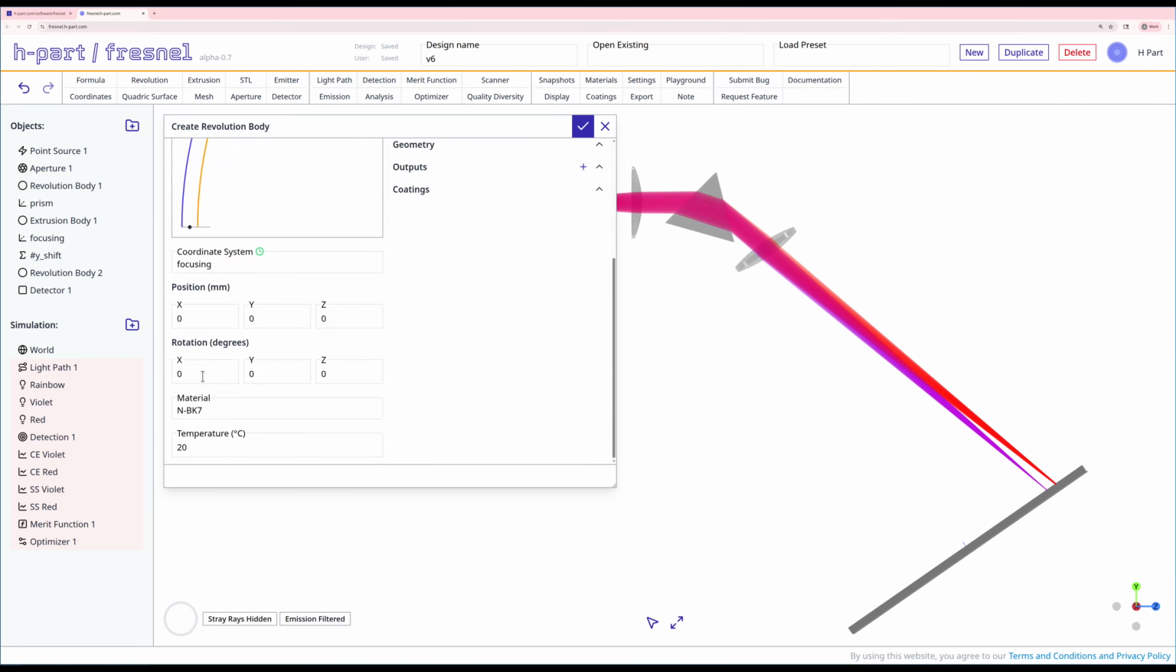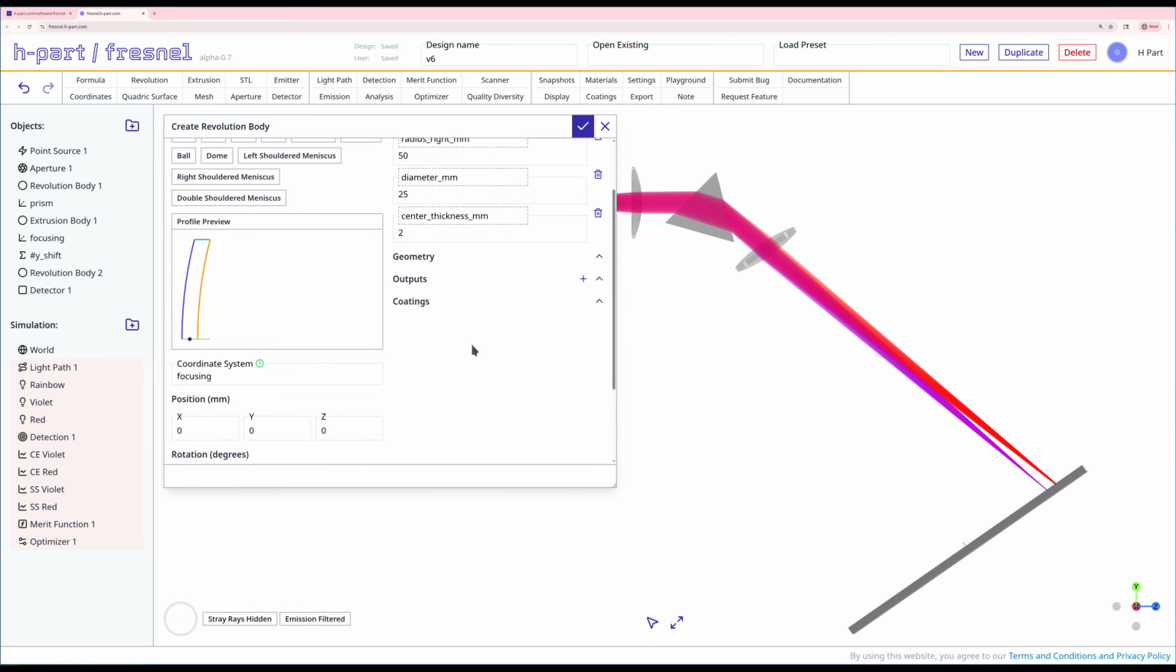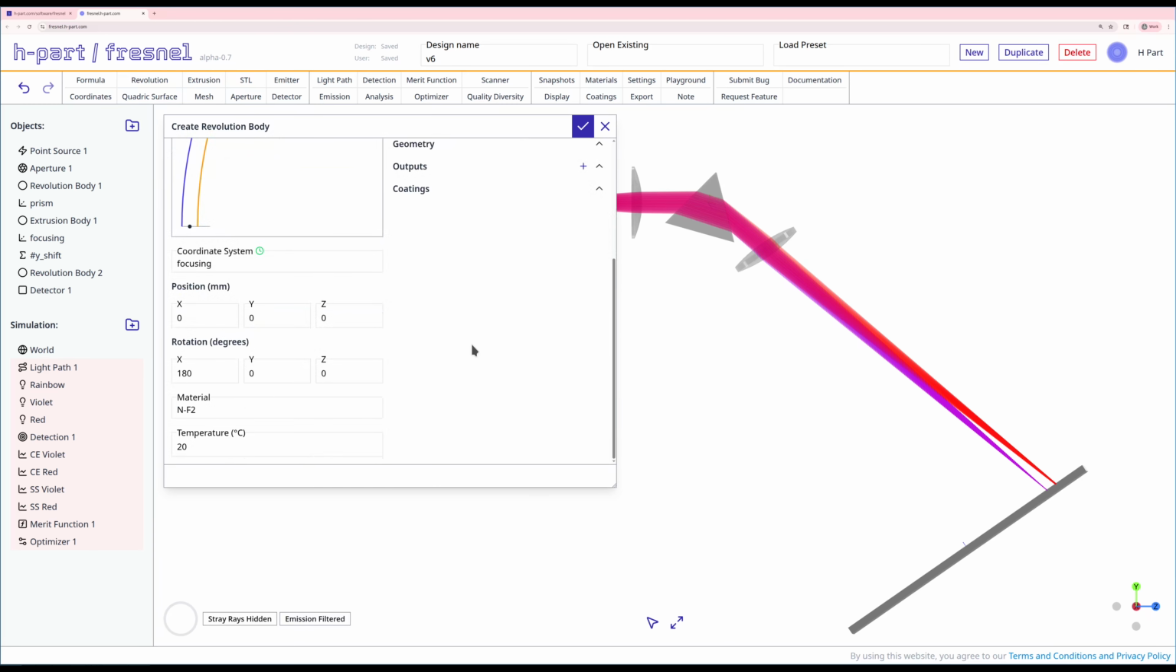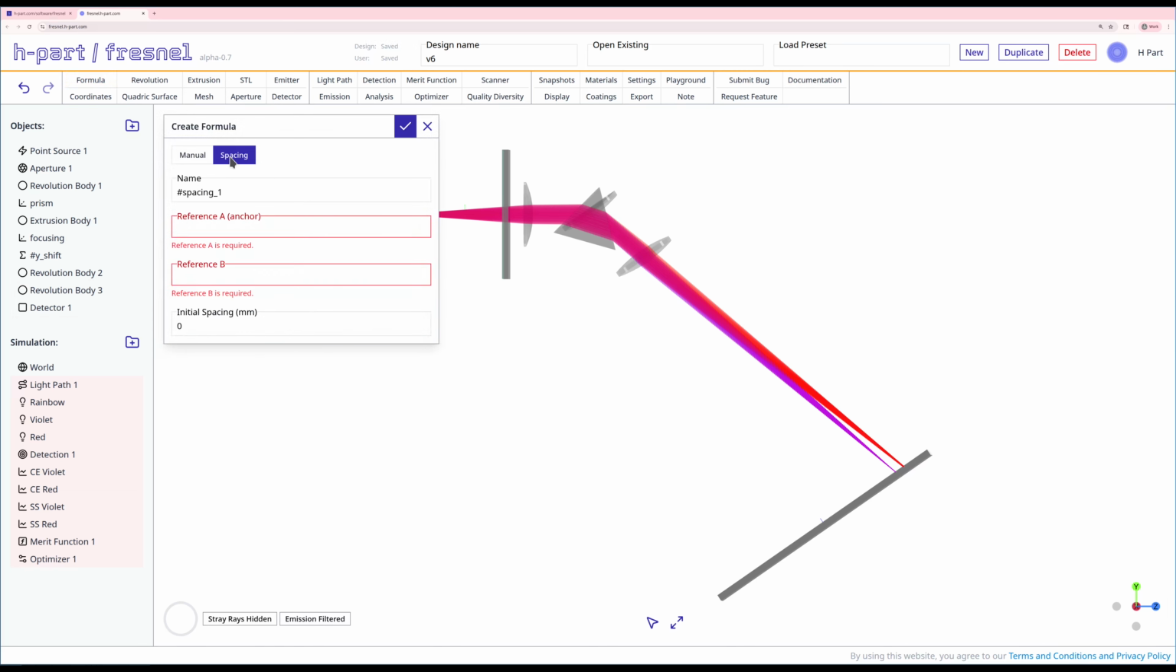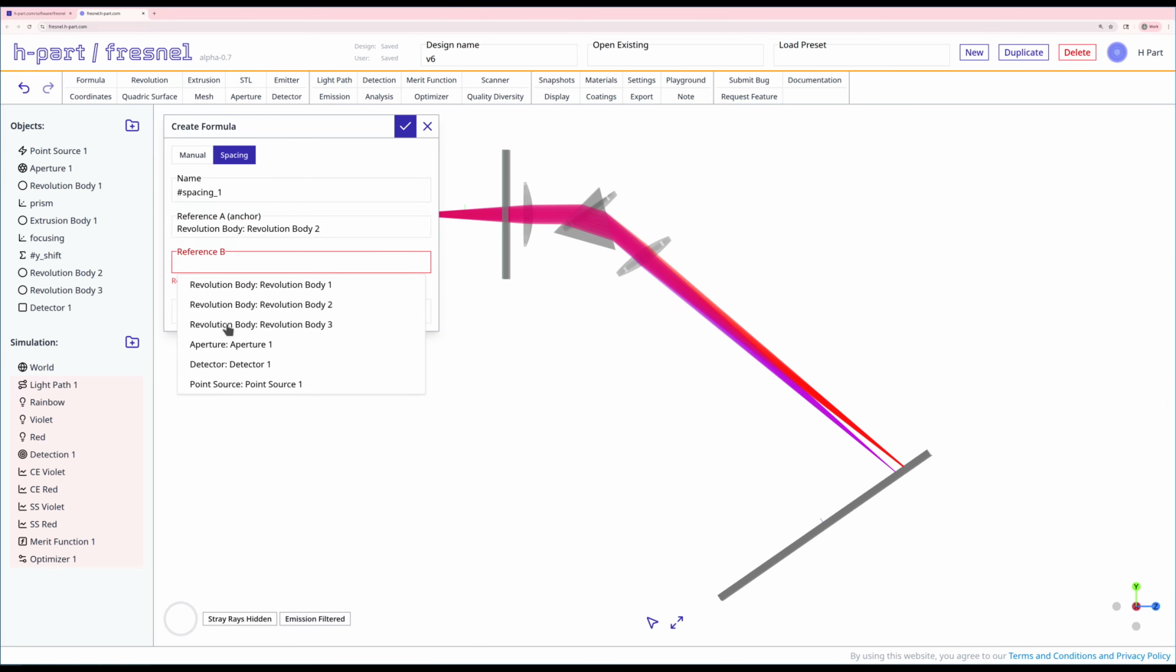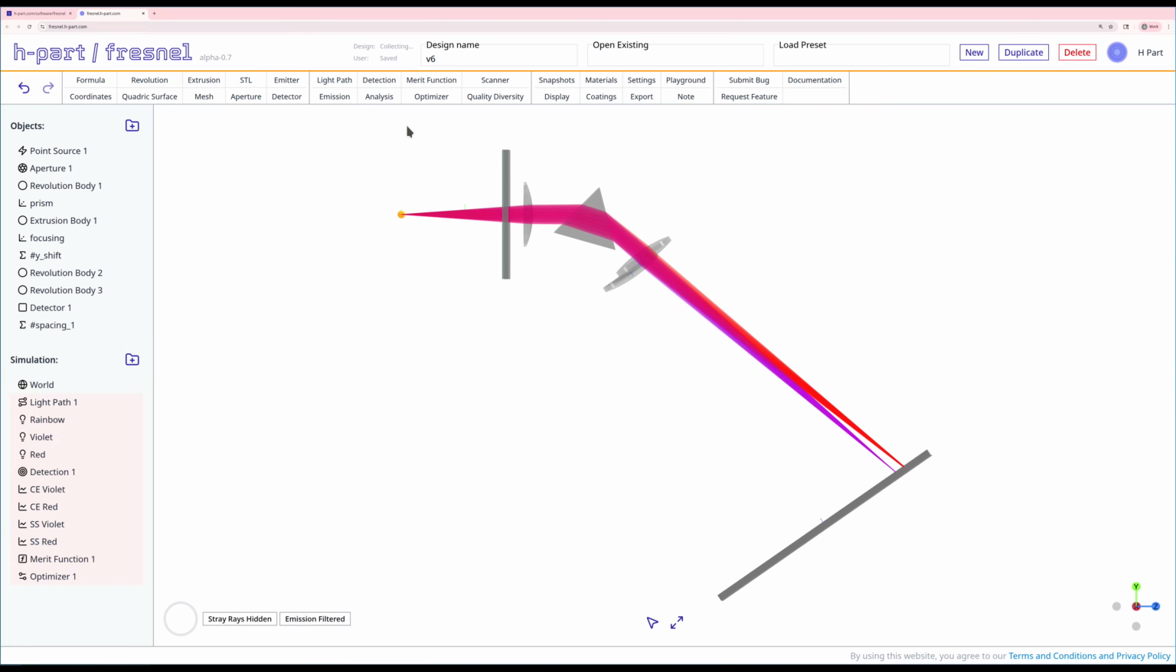And we're going to rotate that 180 degrees. We're going to go with NF2, if I can type, to match our NBK7 and to form our achromat. And we're just going to go ahead and add it, even though we know it's not in the right position because it's just at the origin here. So now the next thing we're going to do is add spacing to form the achromat. This is going to be spacing between 2 and 3, and it's going to be 0.